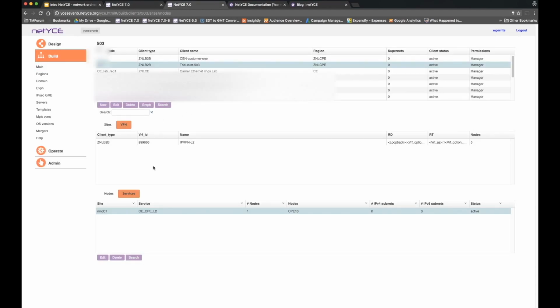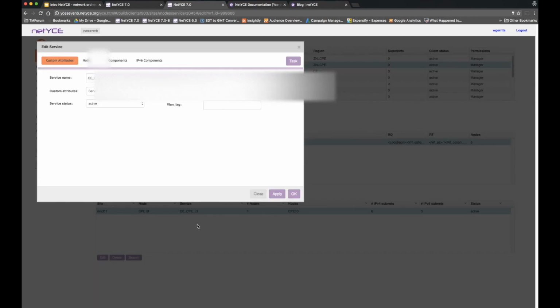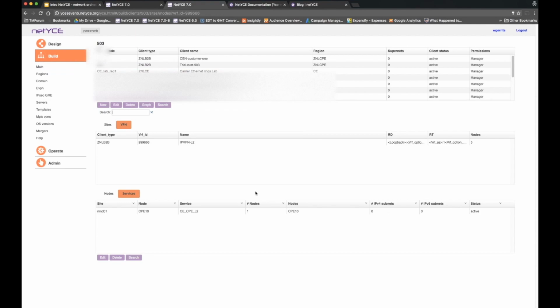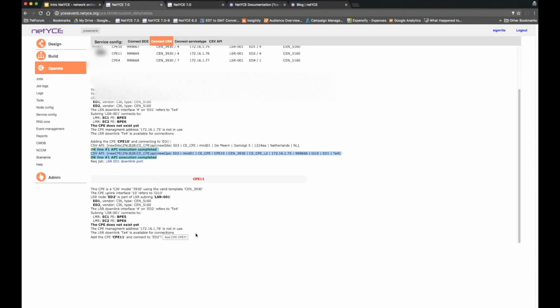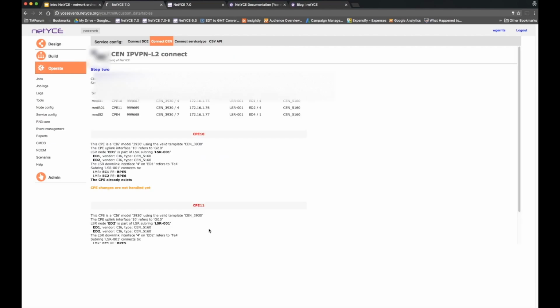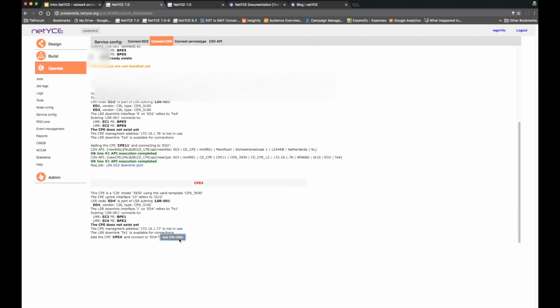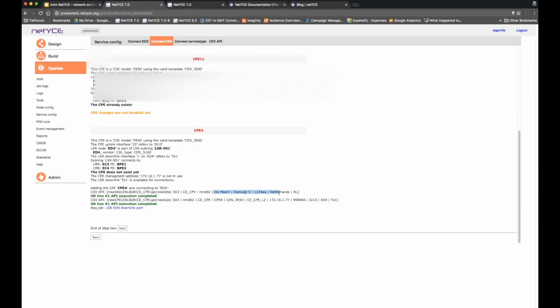Now 503 has 1 site, 1 node. You can open up this node. So this is the information we've received. Now let's do this 3 times in a row. So I'm going to add another CPE for the other ring. Do it for the 3rd one. And as you can see, this data that was not put in by netYCE, we just received externally.